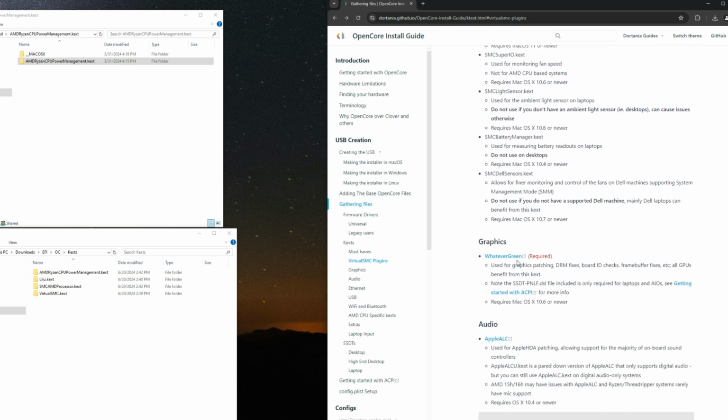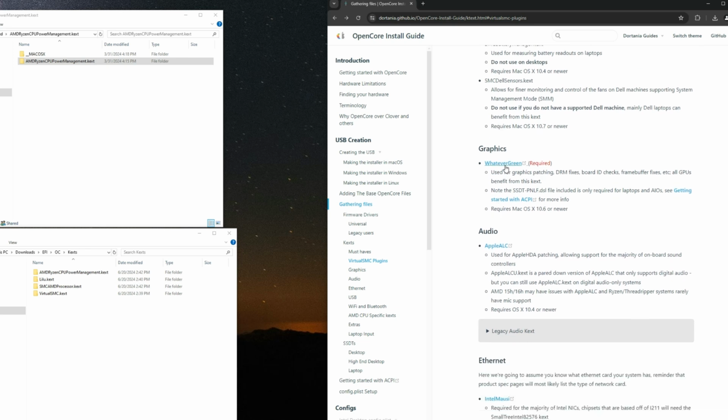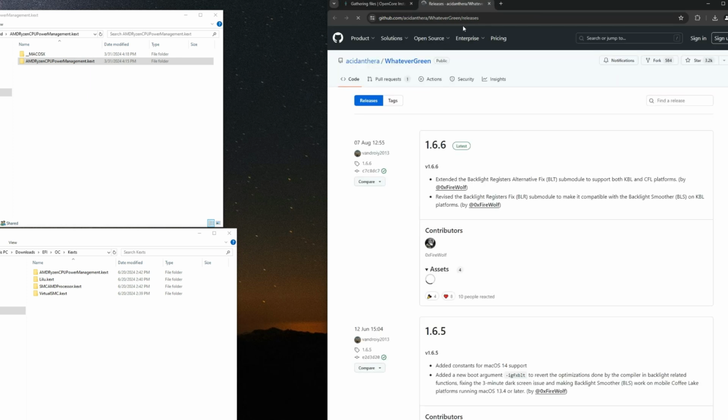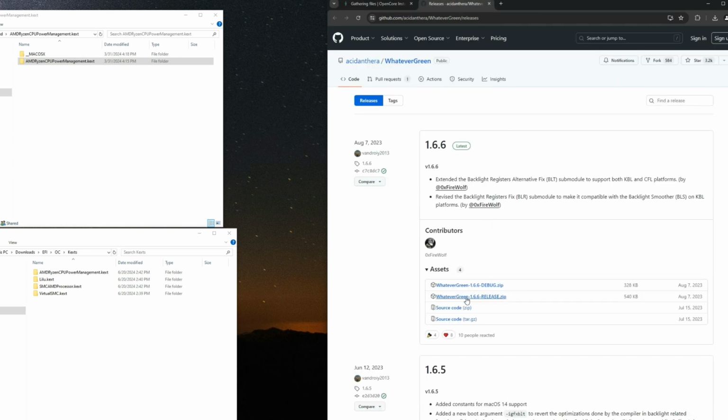So now we can scroll down to graphics. And under graphics, WhateverGreen is required. So let's open it in a new tab. And then download WhateverGreen, the latest release .zip.